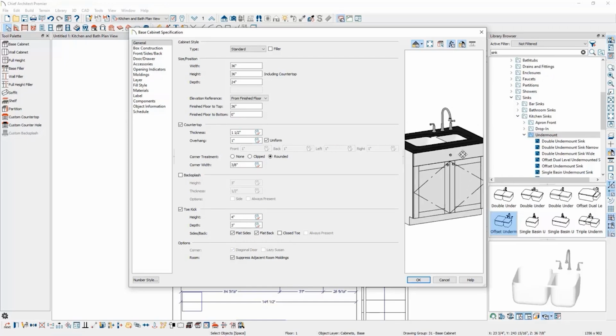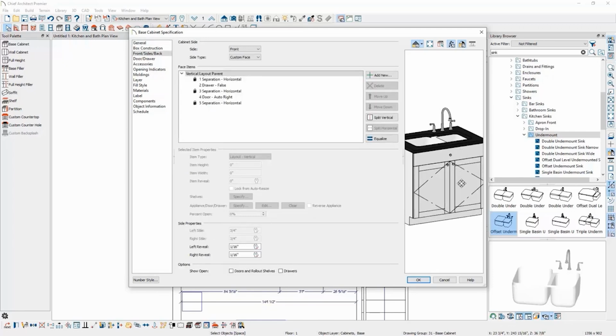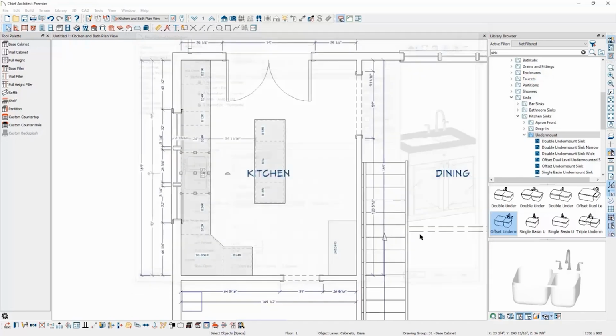Now, one thing that I might do is I might increase the size of this drawer face, or change how the doors look. And all that can be done within this dialog here. This is okay for right now.